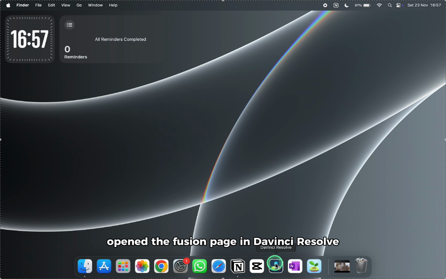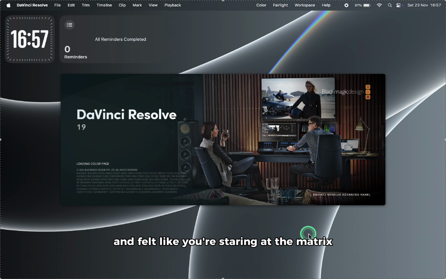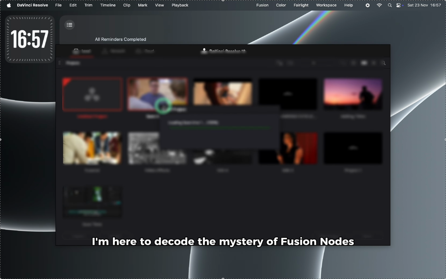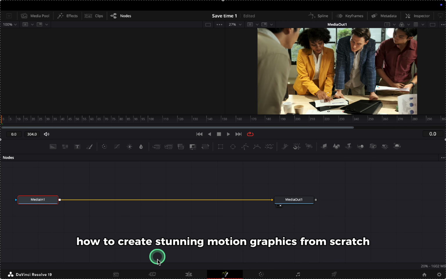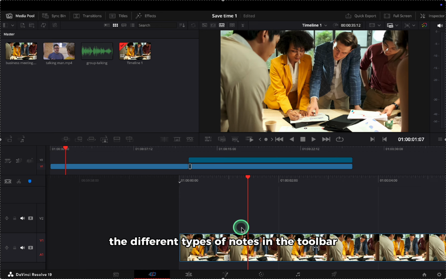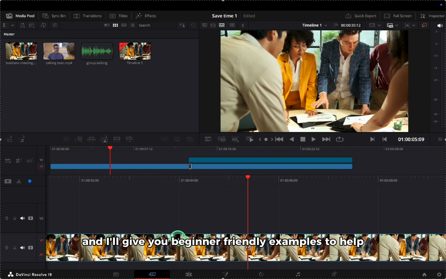If you have ever opened the Fusion page in DaVinci Resolve and felt like you're staring at the Matrix, you're not alone. But don't worry, I'm here to decode the mystery of Fusion nodes and show you how to create stunning motion graphics from scratch.